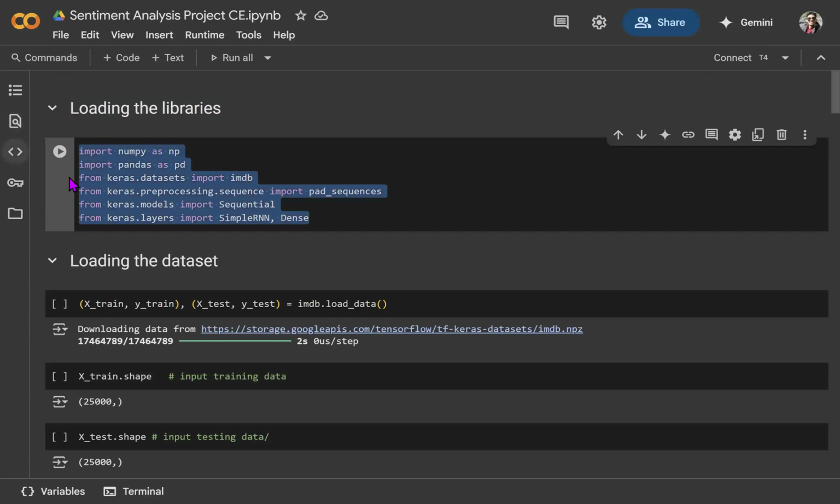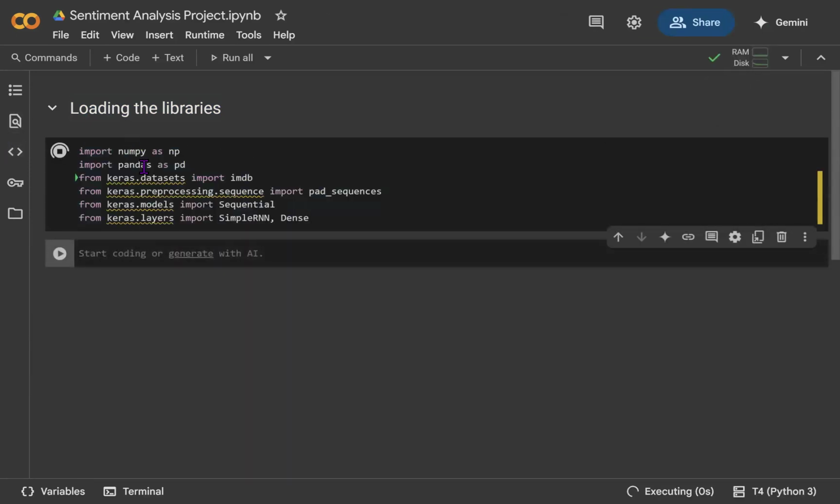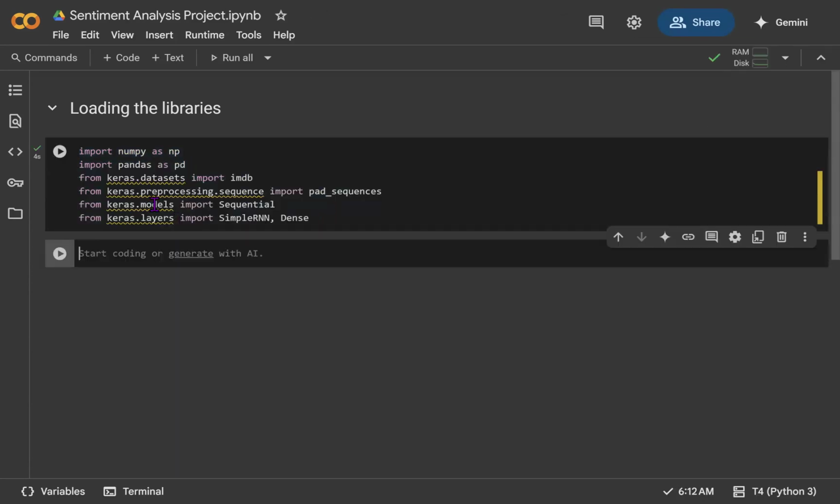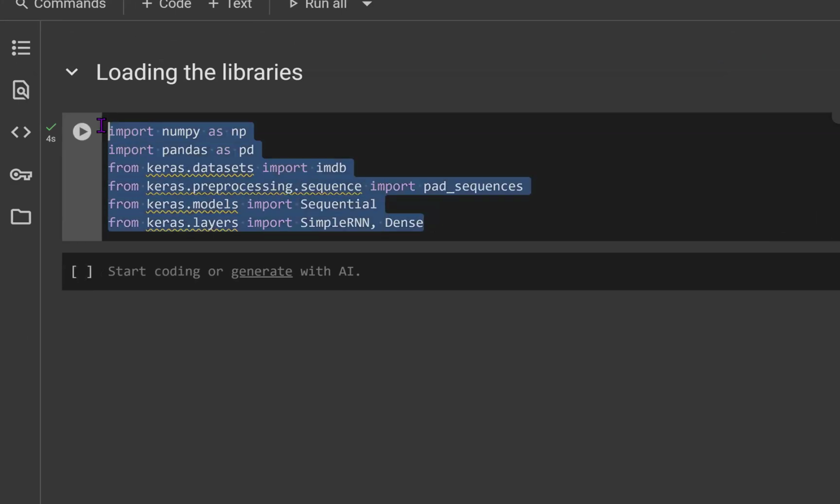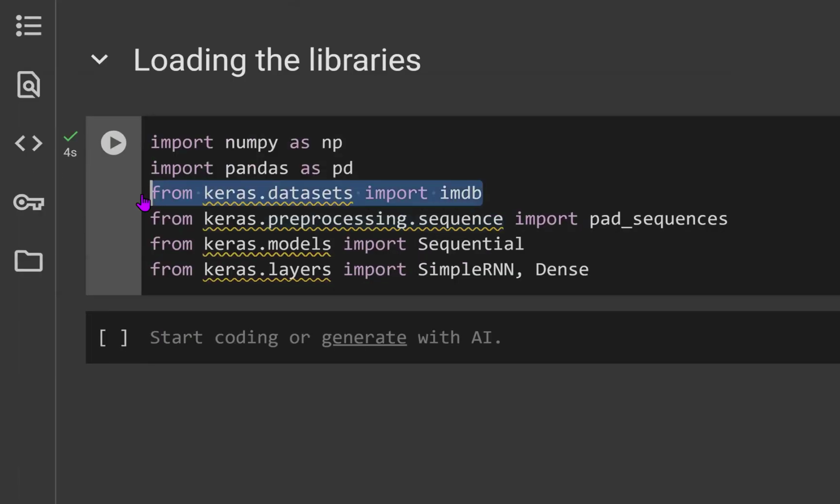So these are some libraries, guys, which we are going to use. If I type the code line by line, it will take a lot of time, so let's save the time. I have NumPy, Pandas. Then this is the line which helps you download the movie review dataset. We have pad sequences, I'll let you know when we need it. Sequential model, and then SimpleRNN and Dense.